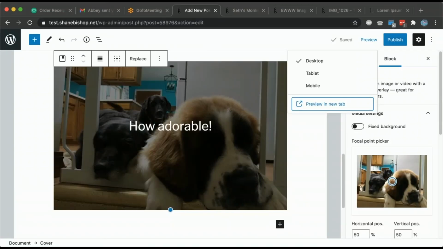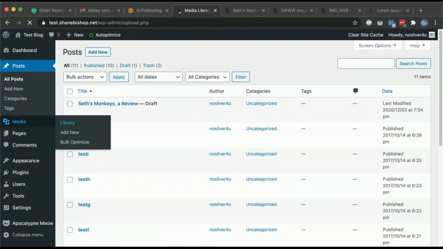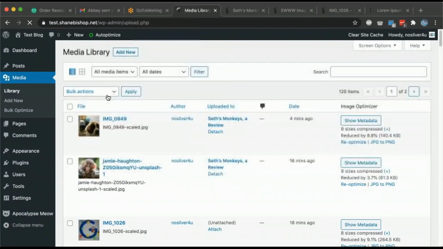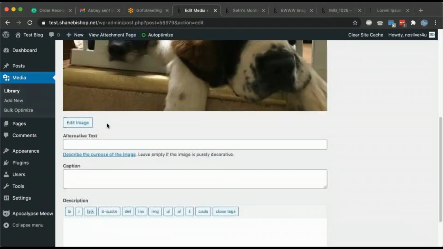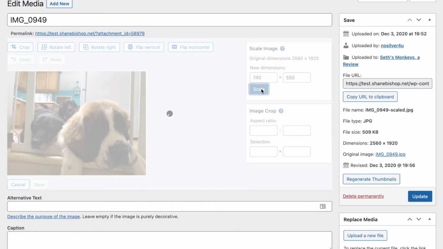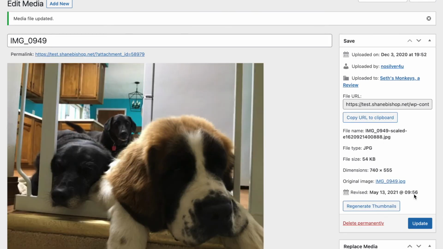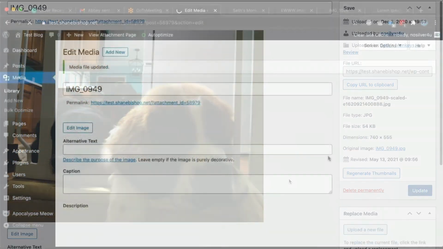So here is where we can go in, and we've already saved our draft. So we can go out to the media library. There are other ways to get into this too, but go and edit this image. And we wanted it to be 740 pixels wide, so I'm going to scale it to 740. I don't think you have to do this, but I always do just to be safe. Click the update button. And then we can go back to our post.